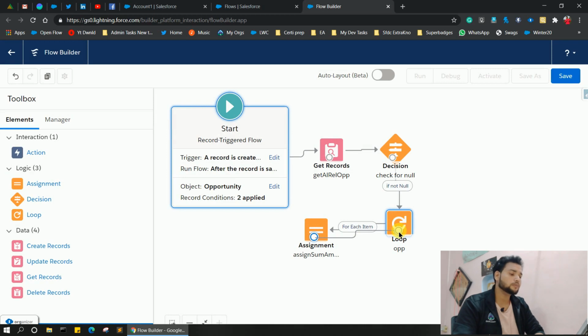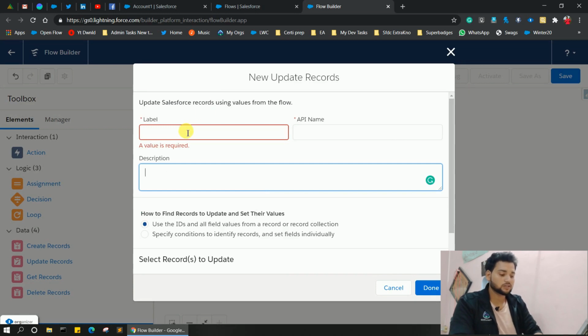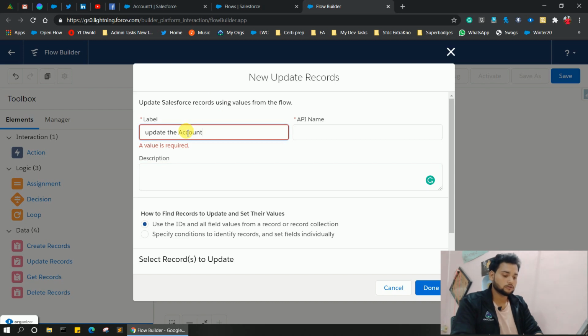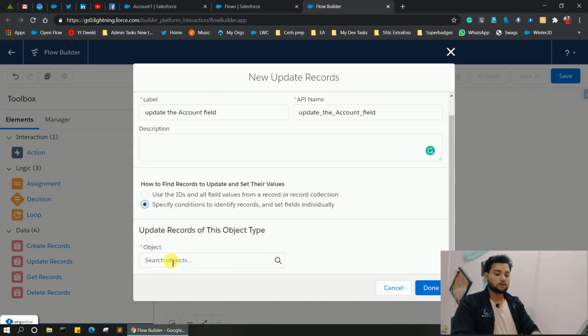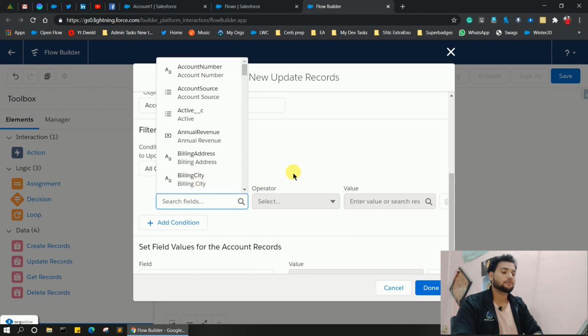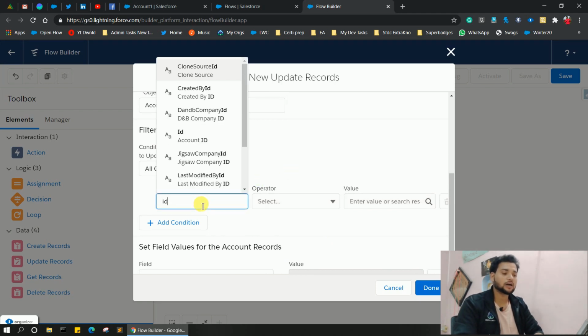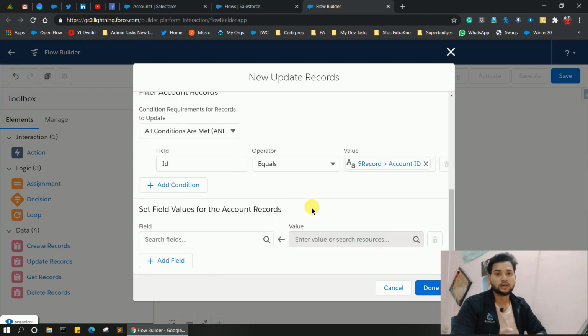So let's close the loop, and now what we have to do, we have to simply use update record element over there, and we have to simply update the provide label, which is update the account field, and we have to use a specify condition to identify records. Let's say account over there. Here we have to use a filter condition to identify the record. So ID of the account should be record dot account ID, because record is storing the current record which is in the trigger right now. So that's how we can filter out our account, what is the account of particular opportunity record.